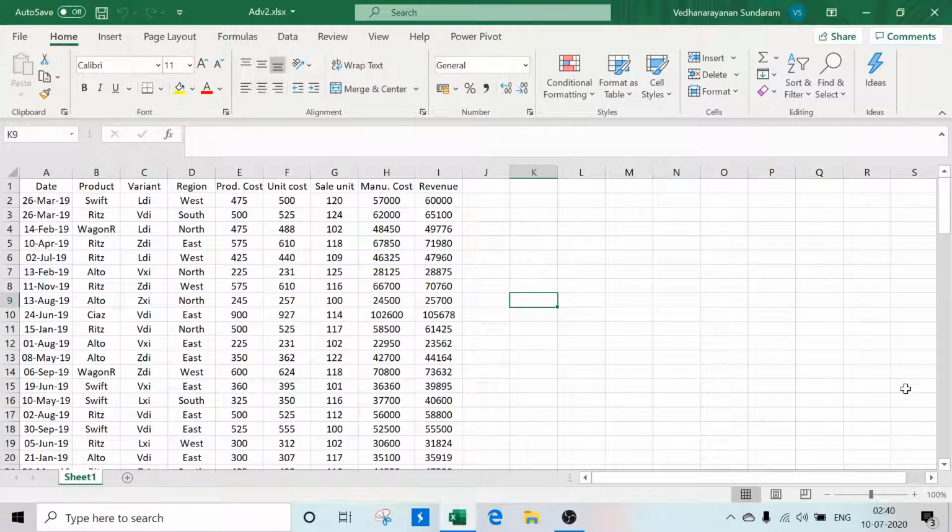To start with, we have a simple data set where we have the sales data for multiple cars during multiple dates. We have the date, product, which is different cars. We got the variant of each car, region where the sales happen, what is the production cost for each car, what is the sale unit cost for each car, and how many sales we had for each car, what's the manufacturing cost, which is the multiplication of your production cost into the number of sales, and what's the revenue, which is nothing but your unit cost into number of sales we made.